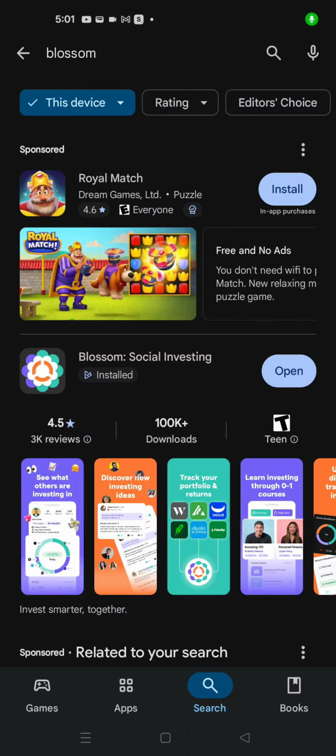Awesome. Okay, so some people have asked me how I track my dividends and some of my investments and stuff. Generally I use an app called Snowball Analytics. But recently I've come across this social platform called Blossom Social Investing, and it's Canadian built. It's free, but there is a paid pro version.